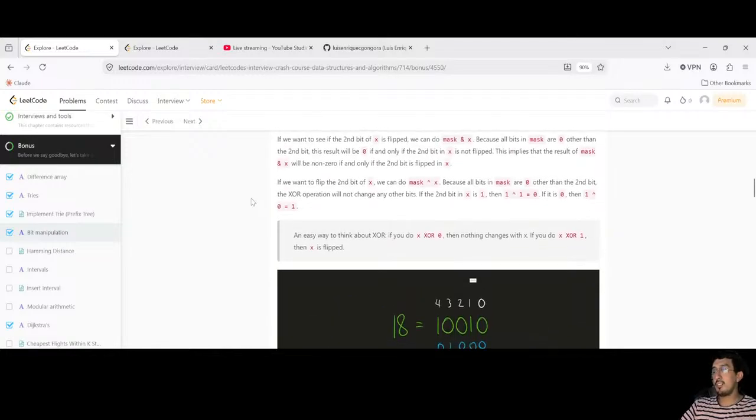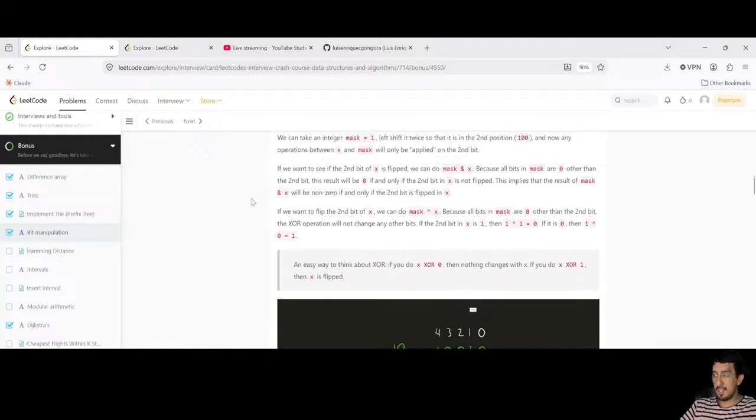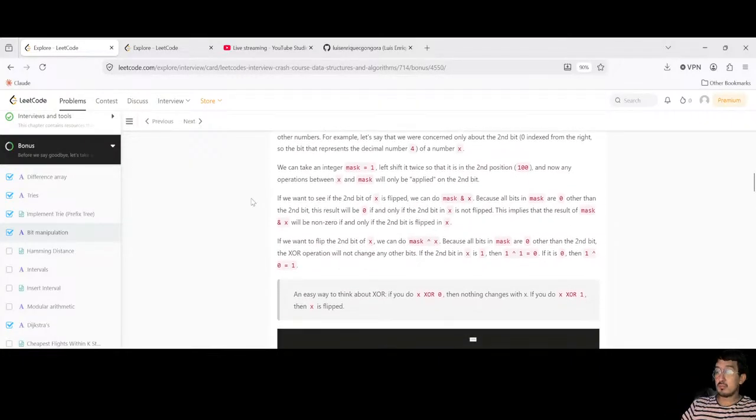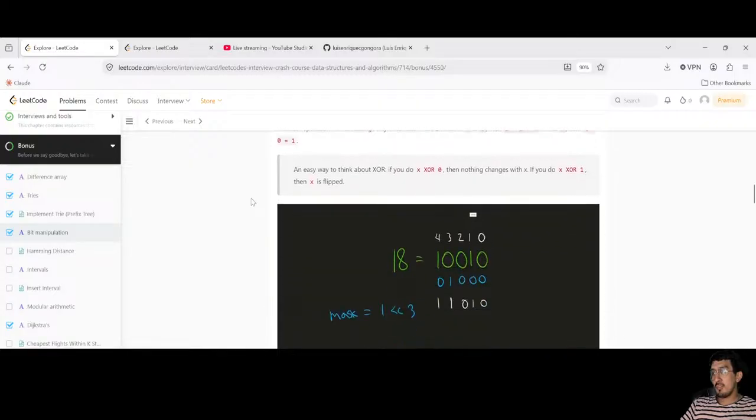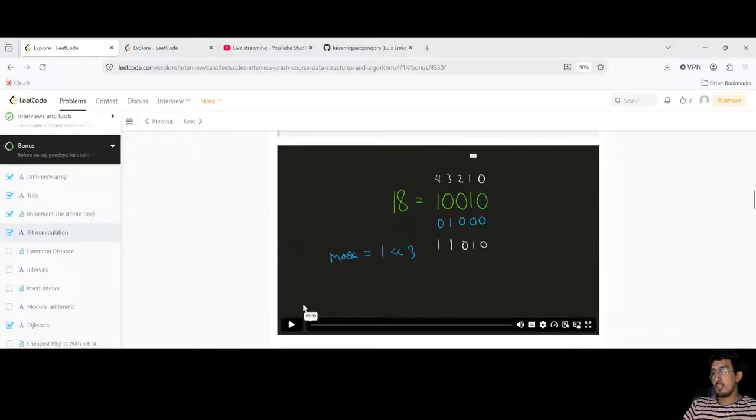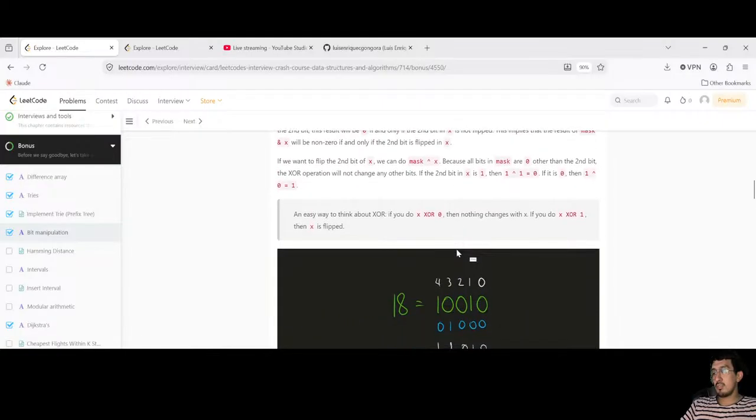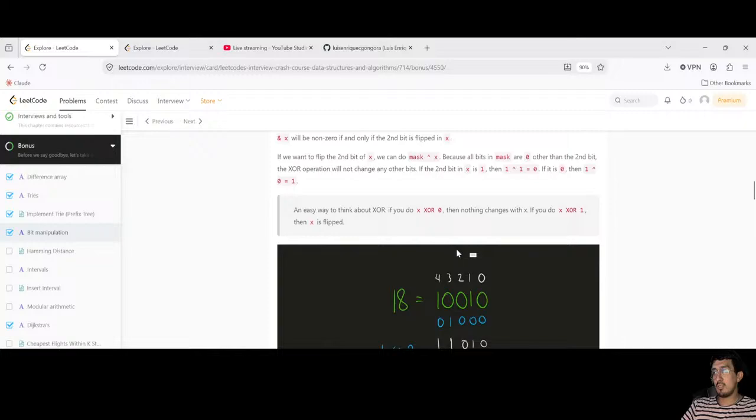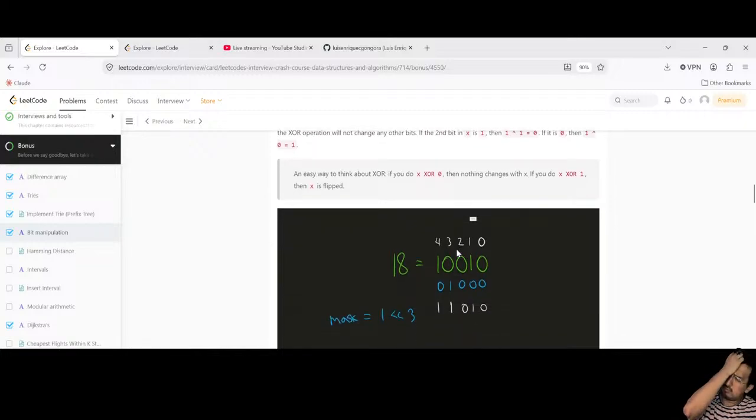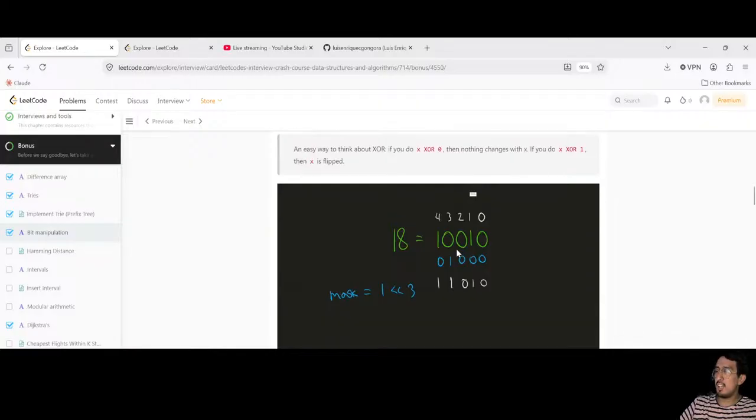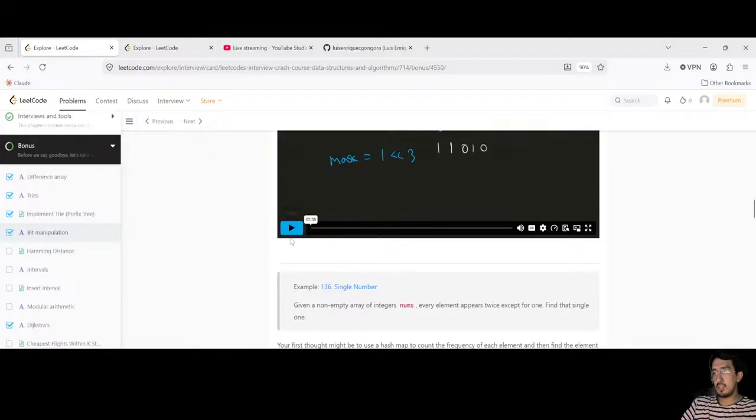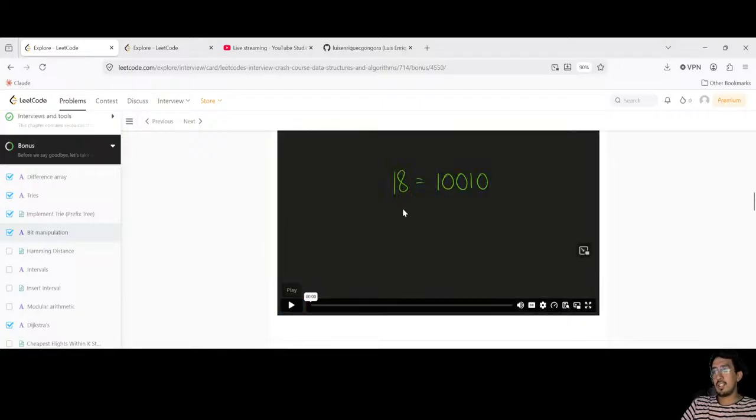So if I do XOR with the mask, I will just flip the index with the one. Yeah, let's see here. Okay, I think I got it.